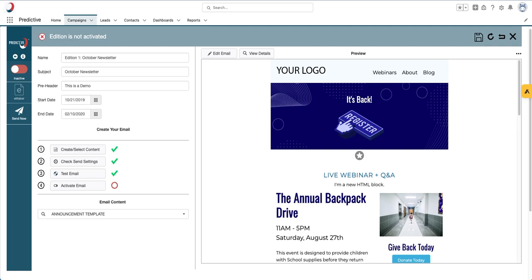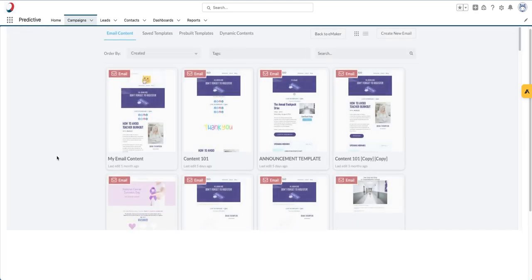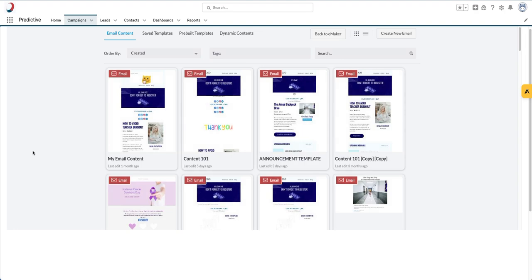So let's get started. To access the BeeEditor, you'll go through a brand new or existing email edition within predictive marketing in your campaign. Click the pencil and you'll reach this screen that I'm at now. Then you'll select create and select content. And from here, you'll notice a few brand new changes that are different from the classic editor.